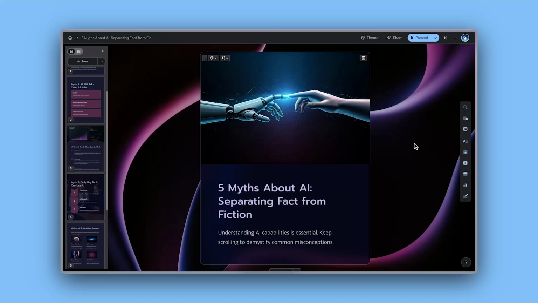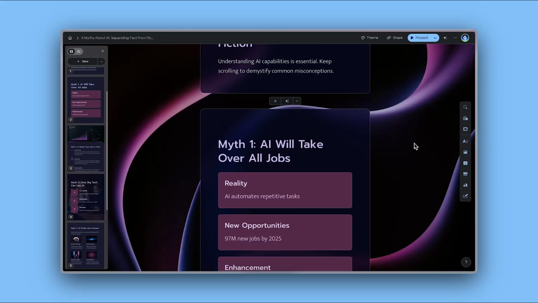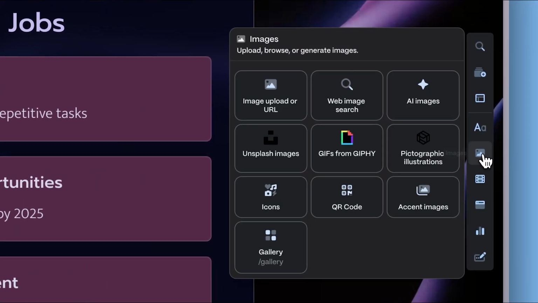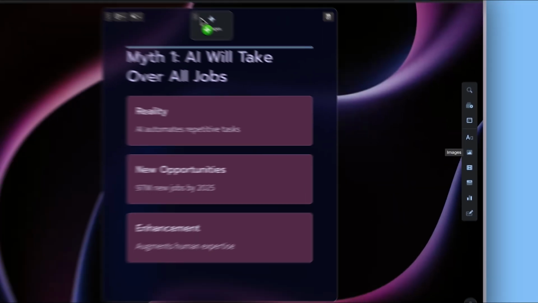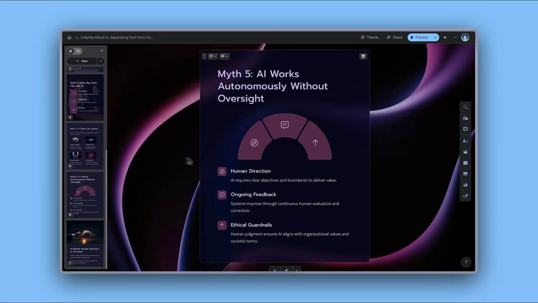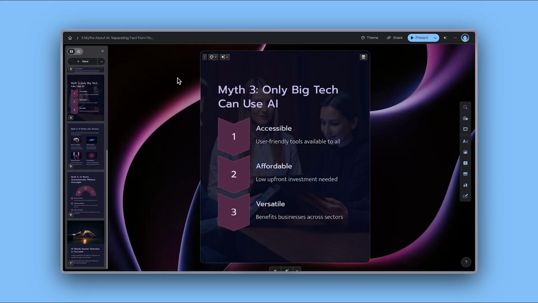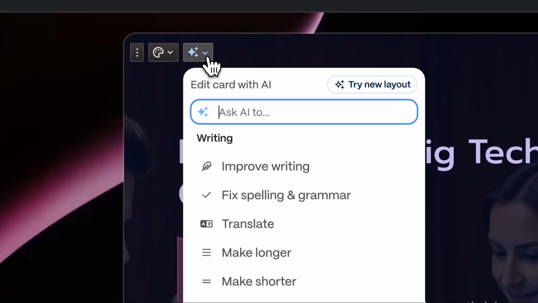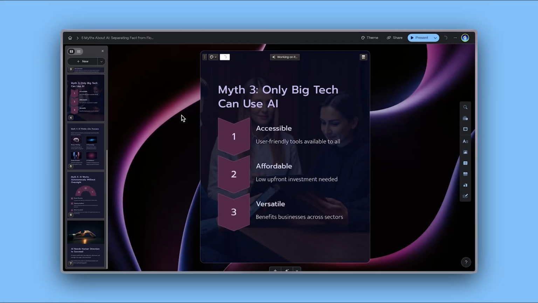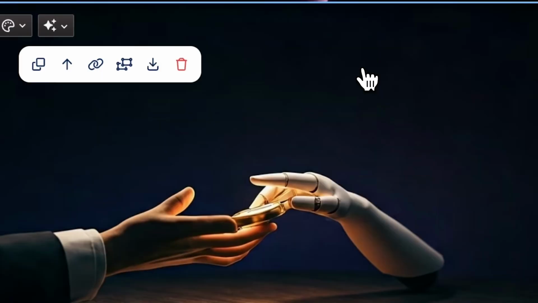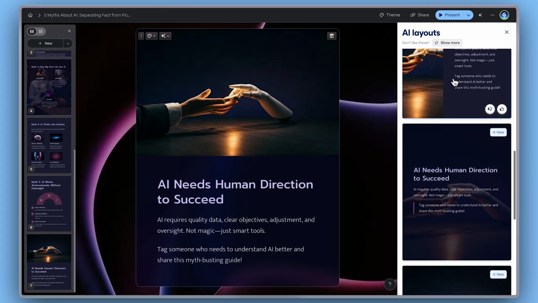Gamma handles all the heavy lifting by generating and designing your entire social media post for you. You can then customize it by adding elements like images and smart layouts. You can make edits almost as fast as you think by using the AI assistant. Simply click the Edit with AI button and specify the changes you need. Or let Gamma suggest the best layouts to showcase your content.